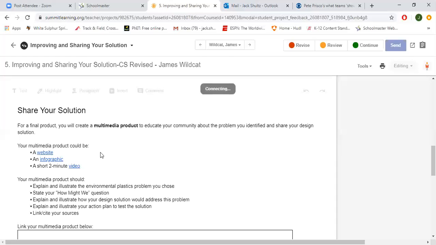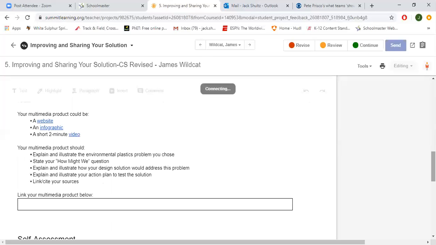Here are some things, and you guys can get a little creative. You can click on all three of these things. You need to make some sort of multimedia product, but it isn't going to be a PowerPoint. You can make a website, an infographic, or a short video. I would think the video might be the easiest of the three to do, but that's just me.